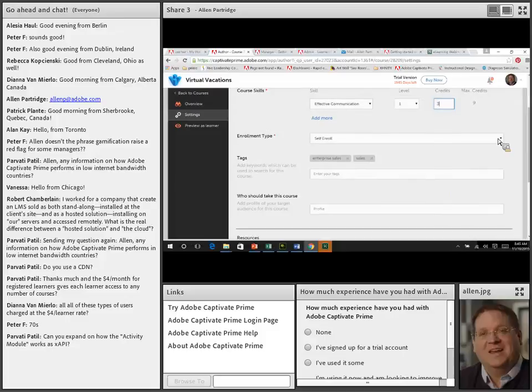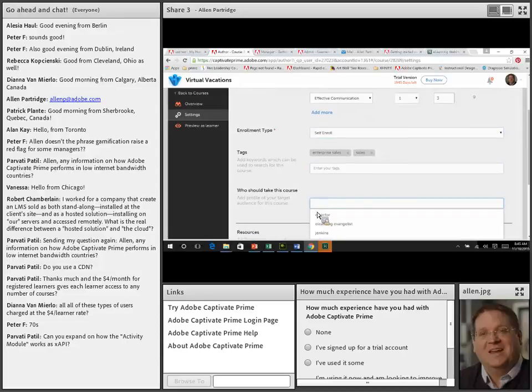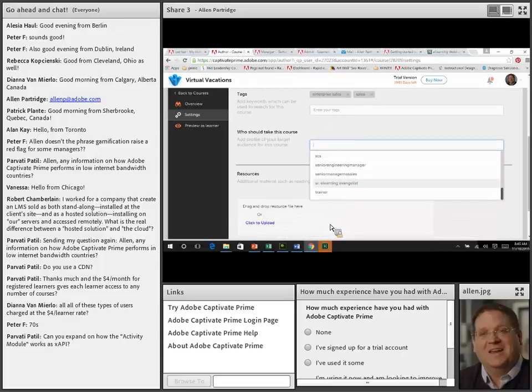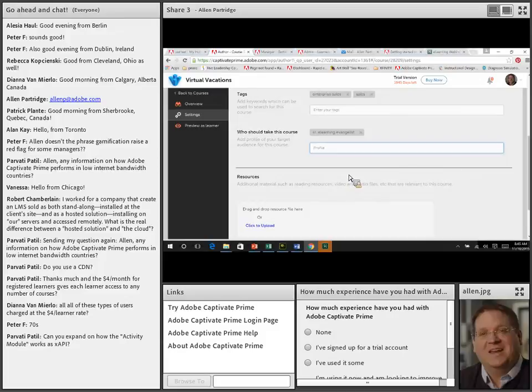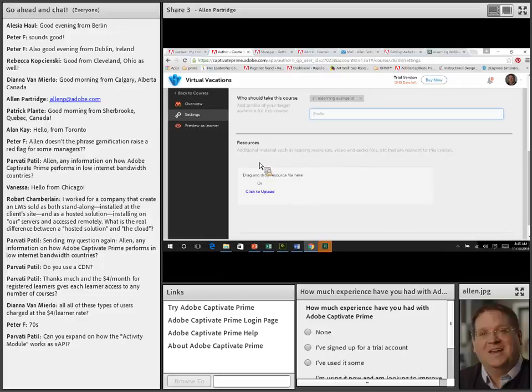You can also set the enrollment type. You don't have to say that everybody can automatically self-enroll in courses. You can say that it requires a manager nomination or a manager approval. So in this case, I want it to be a self-enrollable course. You can add additional tags, and you can even say which profiles of users should be the ones who are actually taking this particular course. So I'm going to say that the Evangelist should take this course, and I can add as many of those profiles as I want. Now, one of the cool things with courses in Prime is that you can actually upload and associate files of any format.